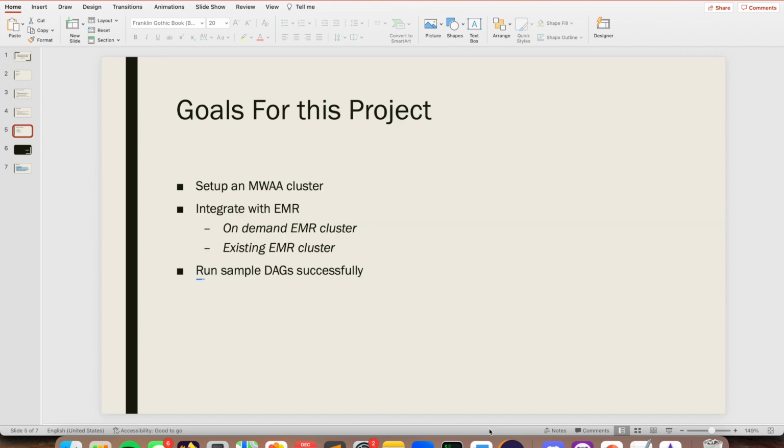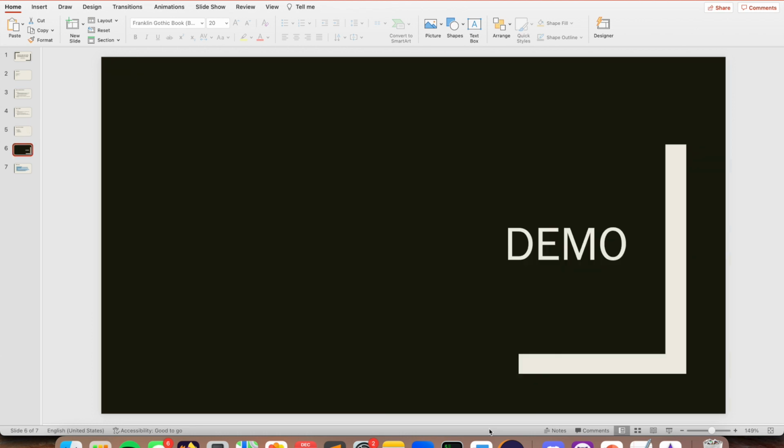Now the goals for this project would be to set up an MWAA cluster and integrate with EMR. I want two DAGs essentially, one that spins up an on-demand EMR cluster and one that uses an existing EMR cluster to process some data, and then I want to run these DAGs successfully. And I'll bring you to the presentation.